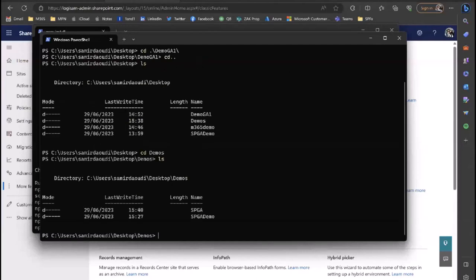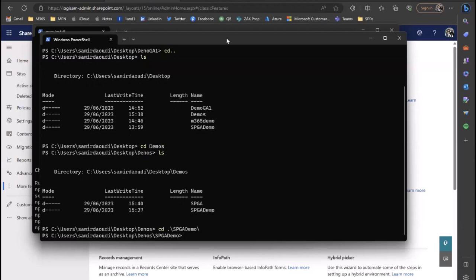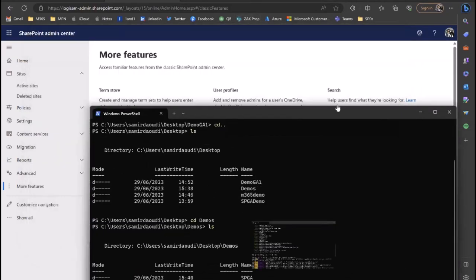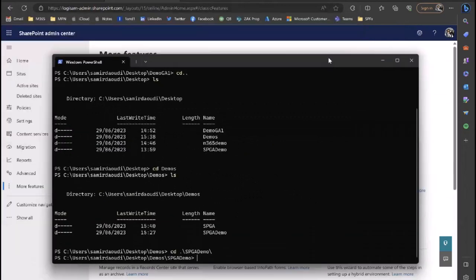So I created a solution before this because the scaffolding may take a long time, and it is the SPFx demo. I've not done anything with that. It's fine. All right. So it's exactly the same, just to avoid waiting forever for the scaffolding to finish. So we will open this in VS Code.